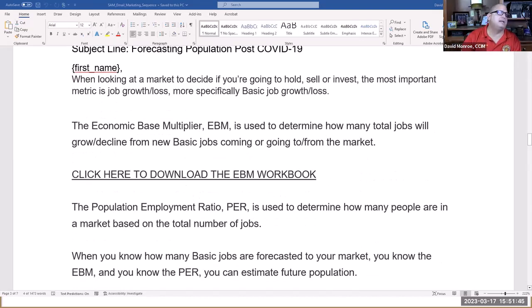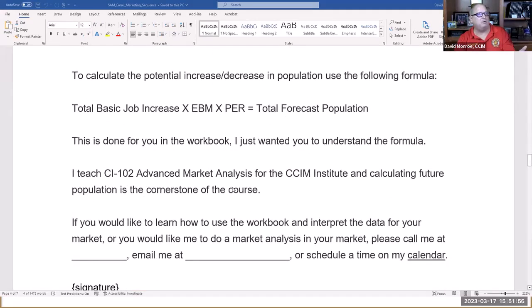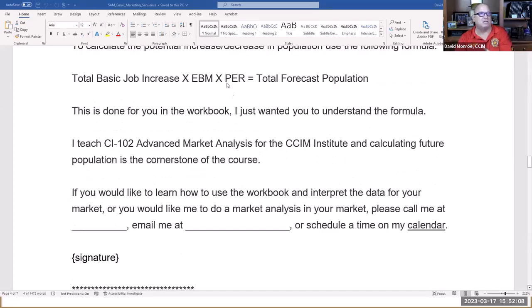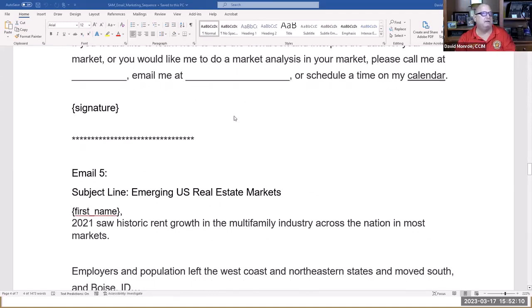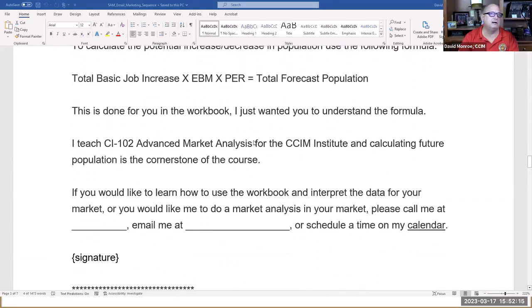Anyway, when looking at a market to decide if you're going to hold, sell, or invest, the most important metric is job growth loss, more specifically, basic job growth loss. So basically, I go over how to forecast future population, not quite as brief as we did when we were in module 2 or session number 2 today. It goes a little bit more in depth on it and provides a resource for them to be able to download.